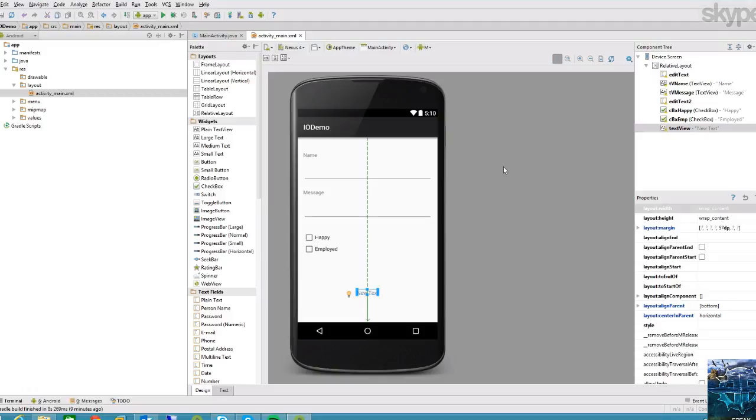Yes, we can just run it and it will just do it, but that's not programmatic. Programmatically, you want the user to determine how things happen. So that's why we have what we call click listeners, right? So in other words, we need a button. Let's put it underneath the happy employed, but let it be central. That's fine. Good.